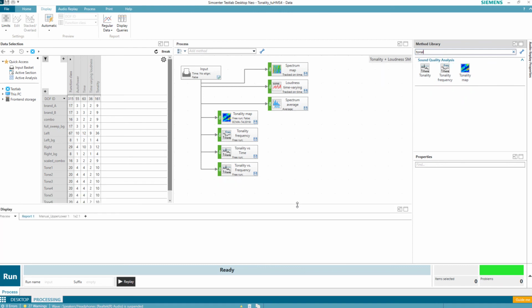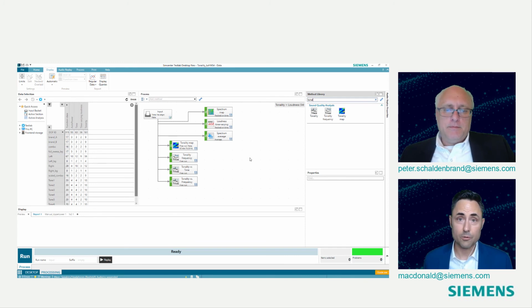Tonality versus time is one of the ways to formulate this tonality metric, but I can also do tonality versus frequency, which will be more like a bark band versus tonality. Figure out which bark bands contain the tonality in my signal to help me maybe address that tonal problem. Tonality versus time is just going to say what my maximum tonality value is versus time. And then tonality frequency is going to show me, versus a tracking parameter, time or RPM or whatever, which frequency that tonal problem is occurring at. Tonality map is going to bring all of those things together.